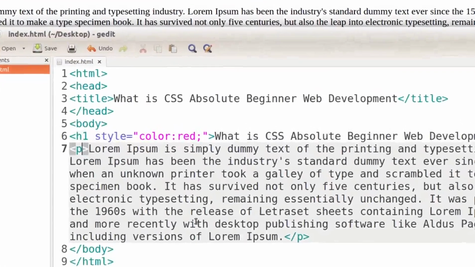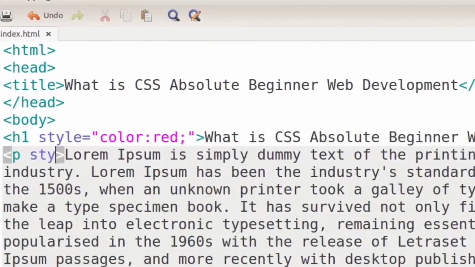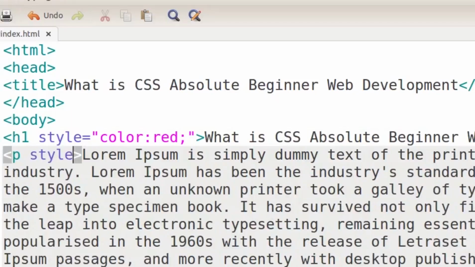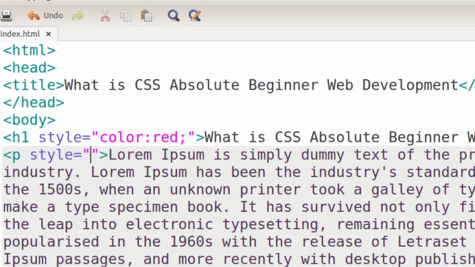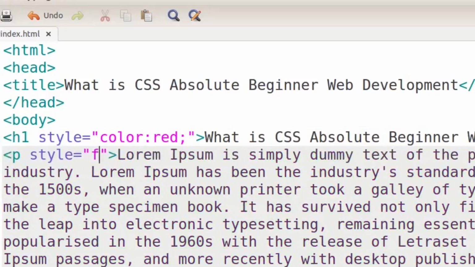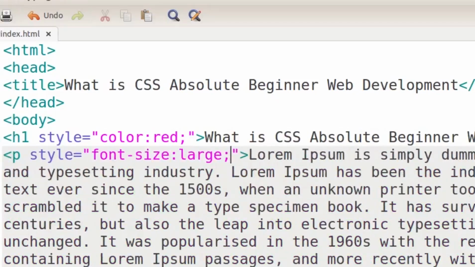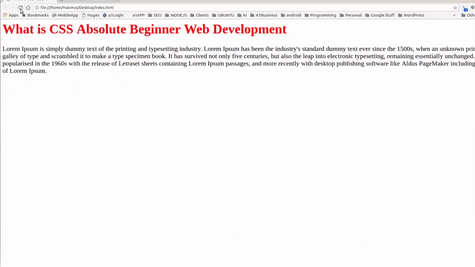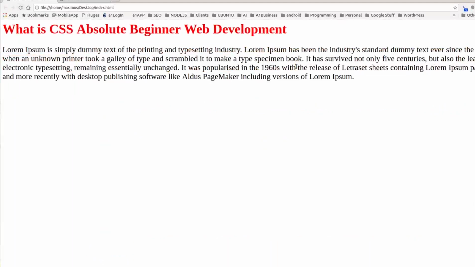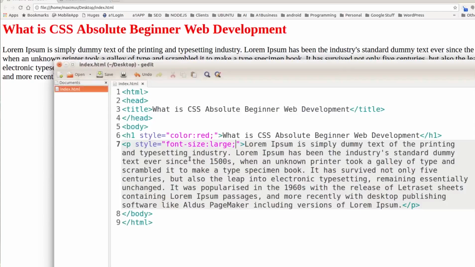So if I wanted to style the paragraph, I could go STYLE, and then I could go equals, my quotes like that, and then I could change the font size. Font size large, okay? And put my semicolon, I'll save that, and when I refresh the page, you can see that the font size actually gets larger, okay? This is called inline styling. All right. Now, for the most part, you won't be using inline styling. You will be using it every once in a while.